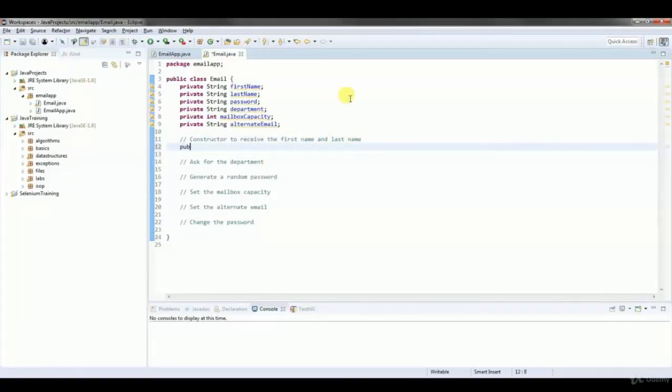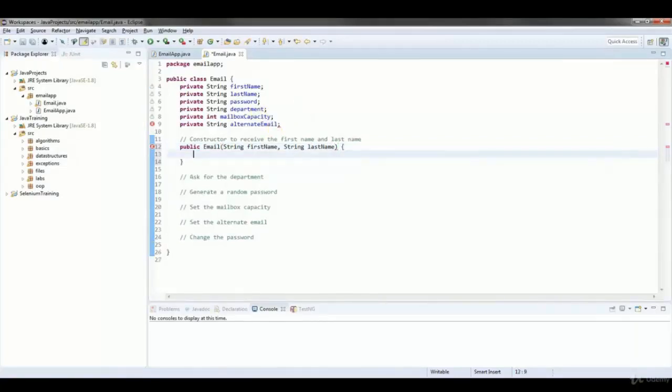We do public, and then the name of our class is Email. So there's our constructor definition, and we're going to take String firstName and String lastName as parameters. And I think that's all we're going to take here, so we can close it off there. Okay, so there's our constructor, and then what of course are we going to do?